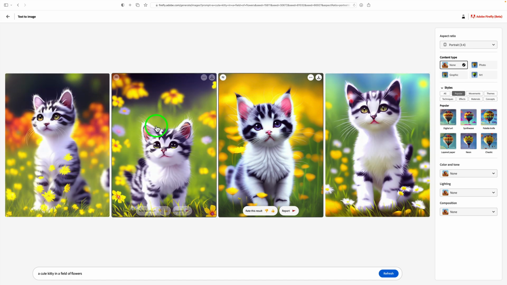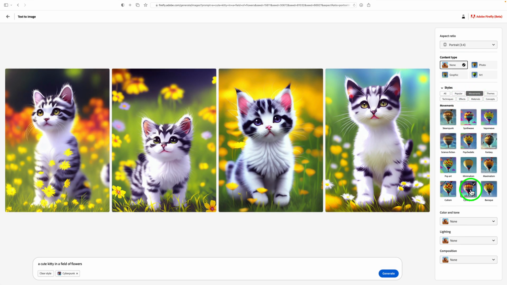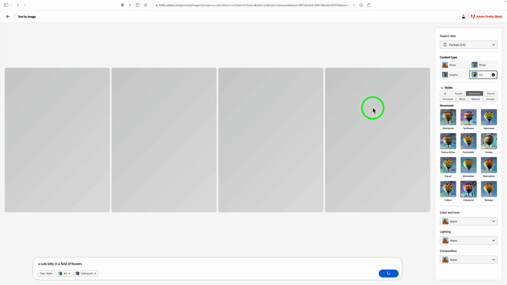And I think I especially like this one right here. Let's regenerate these four images in a different type. So let me go under movements and change this to cyberpunk. All right. And now let me click on art. And it's going to regenerate those.